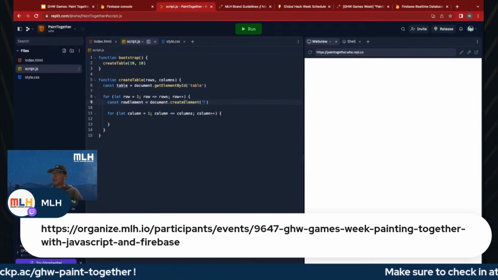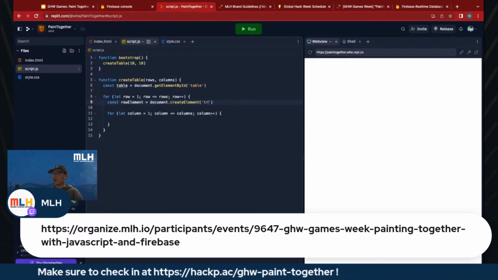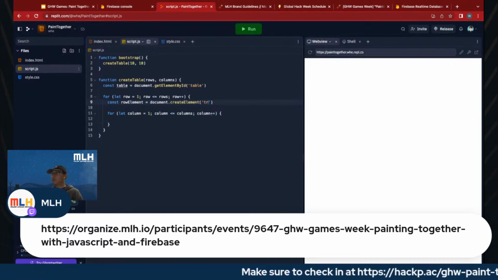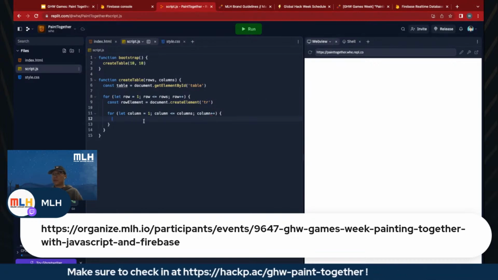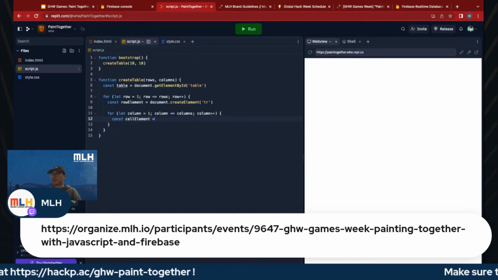This makes it very easy for you to create any element in HTML, right? So we're going to create a TR. So in tables, we have table. Each row is TR, and each cell is TD, which we will get to very shortly. So now for each column within that row, we're going to create a cell element.